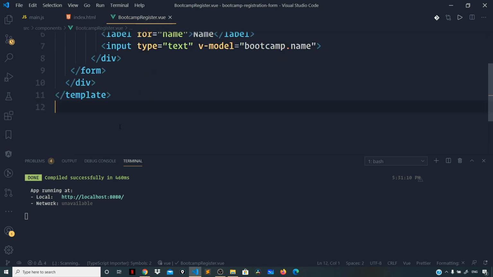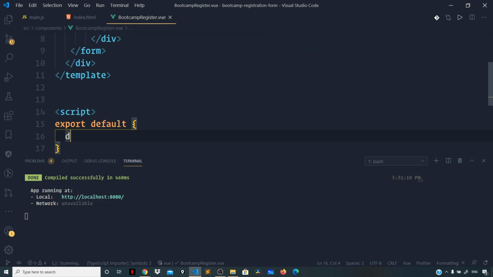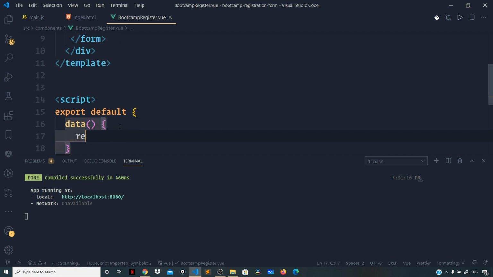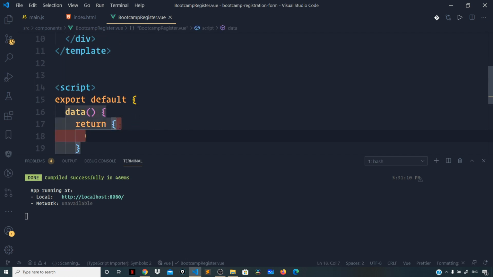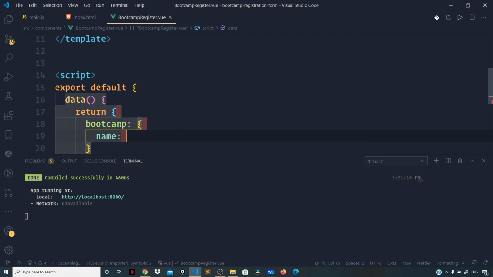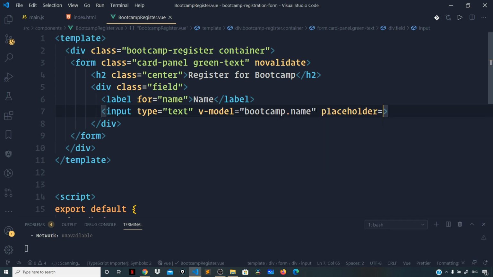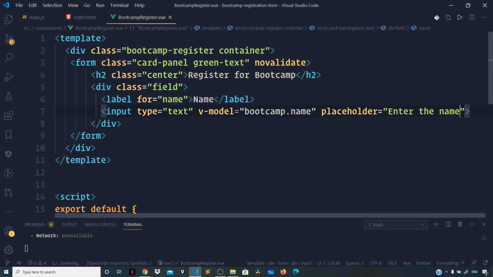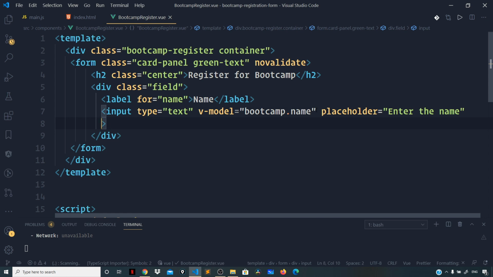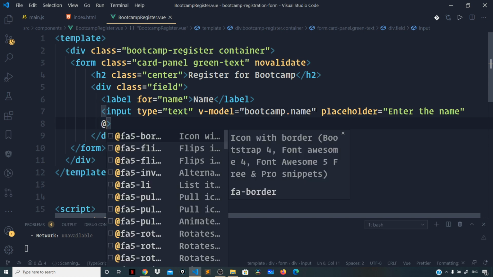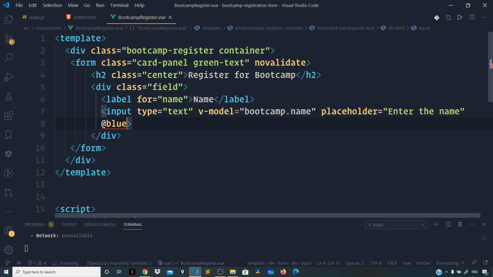So let us go here and set up our data model. So script, and here I can say data, that's a function, and here I can return an object, and inside this I can define a bootcamp object, and within which I will define a name property, set that to single quotes like this. Then let us have a placeholder here. So placeholder, enter the name, and let's add a blur event on the name field. So for that we can use at and then blur, and whenever the blur event happens on the input field, I can mark this form control as dirty, meaning that it is touched now.